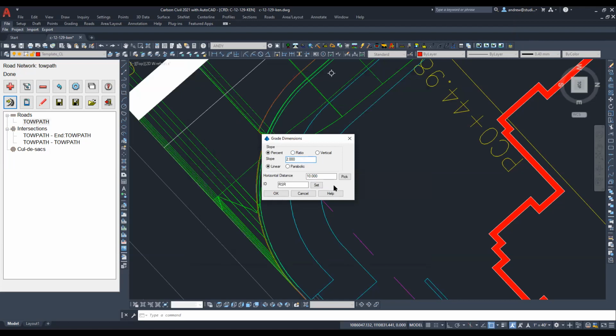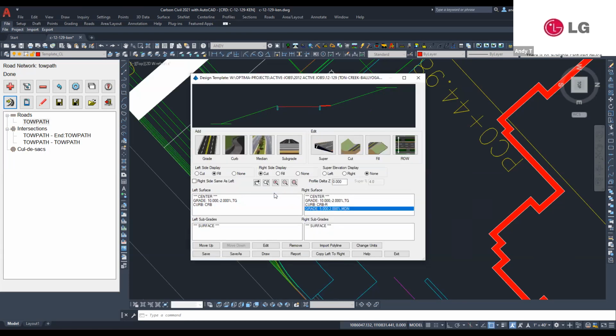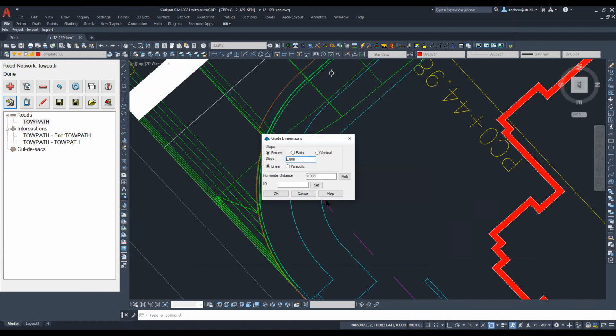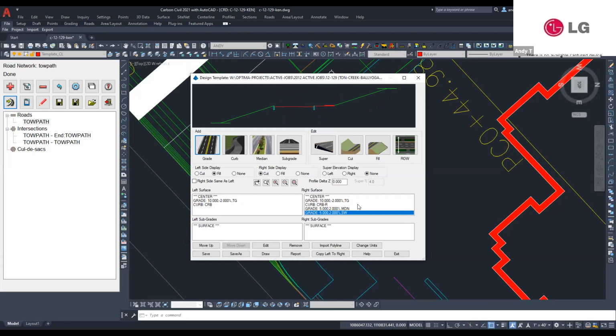So let's go 2%, 5 feet. And there's your grass median, so we'll call that the median point. And then we want another one for a sidewalk, which is our grade, again 2% and 5 feet. Now we could call this sidewalk. There you go. So we will save that.